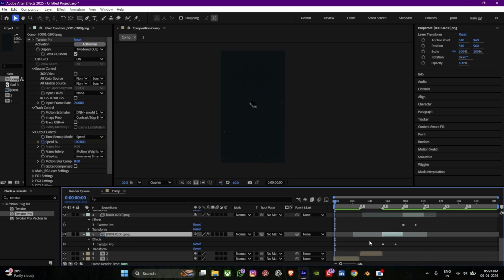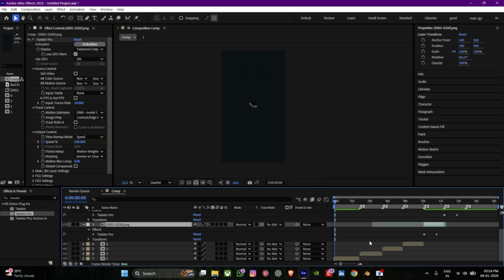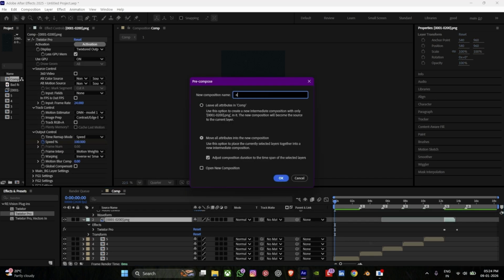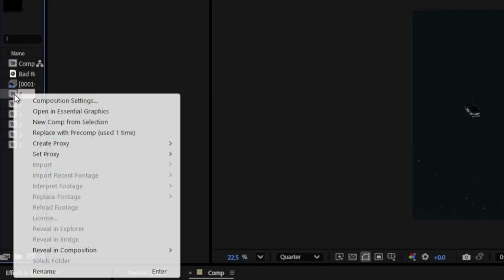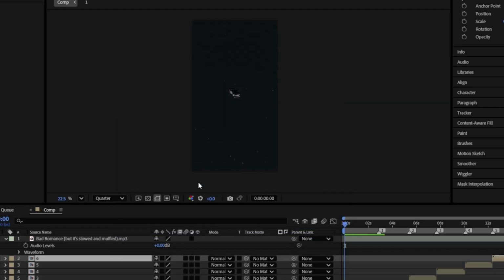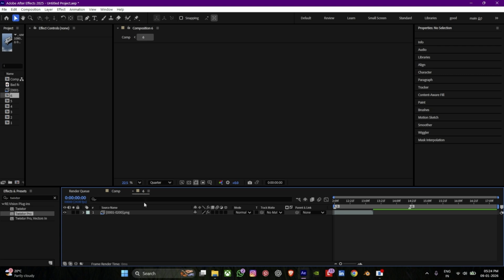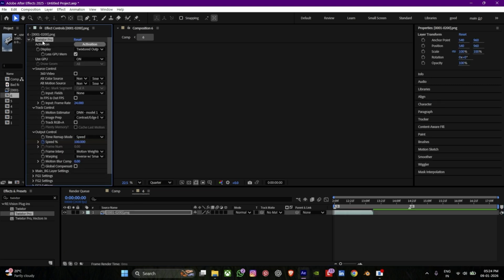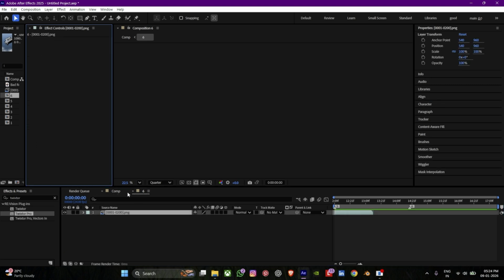Now we will pre-compose all of our layers. Our last clip is so small. To fix this, select the 6 composition settings and adjust the duration to 5 seconds. Now go to Comp6, cut the Twixtor plugin and paste it in the composition.